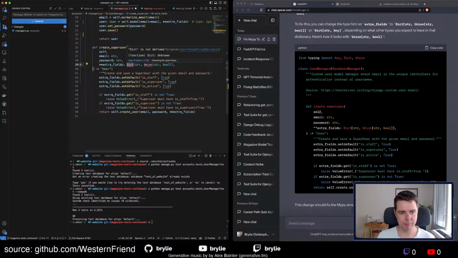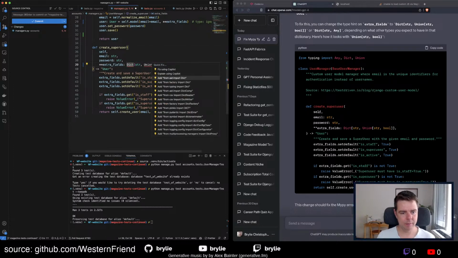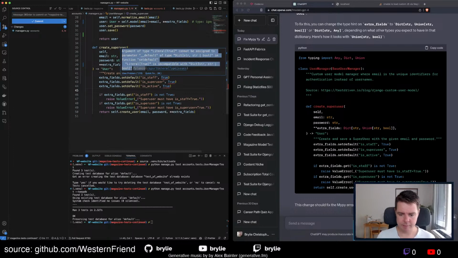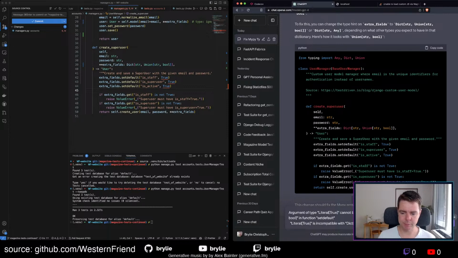I'm just going to try it the Python 3, from typing, 3.9 or perhaps 3.10 approach. This has changed in 3.10. And it's kind of annoying, but let's just paste it in. I'm going to follow it to a T. Extra fields, set default is staff true. Everything else stay the same.